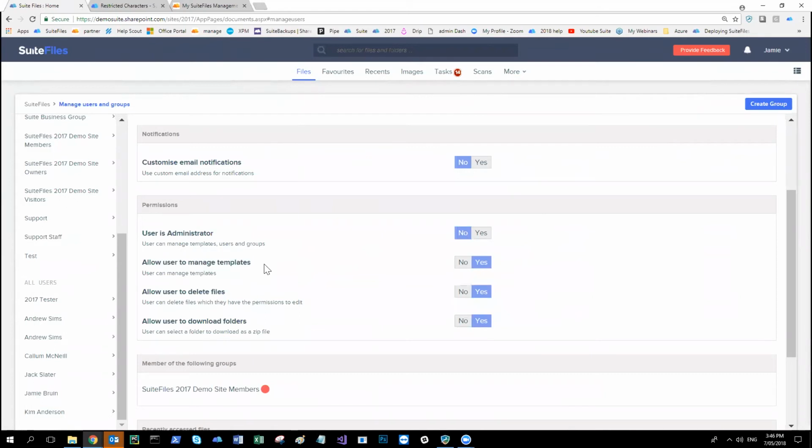Now, templating is an admin feature in SuiteFiles. So in the web app, the creating and editing of file templates in particular are something that only admins can do, or users who you give this permission to. So if you give them permission to manage templates, they can do things like create file templates and access the template manager over here, where they will be able to do things like create template categories and edit file templates in there.